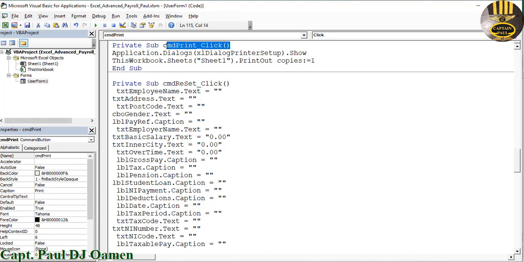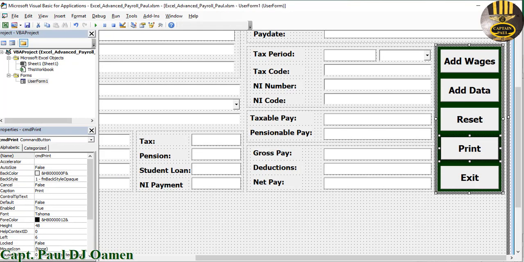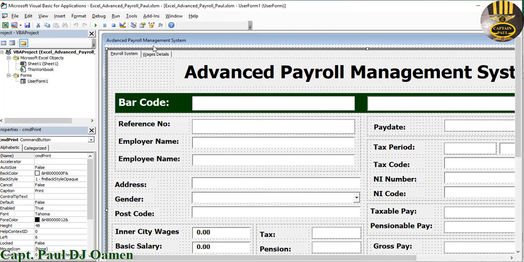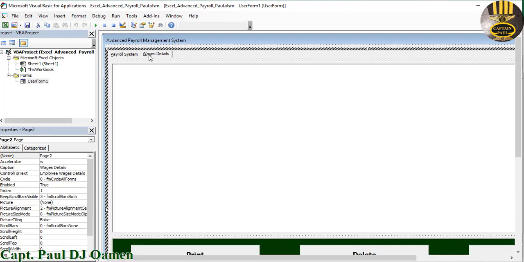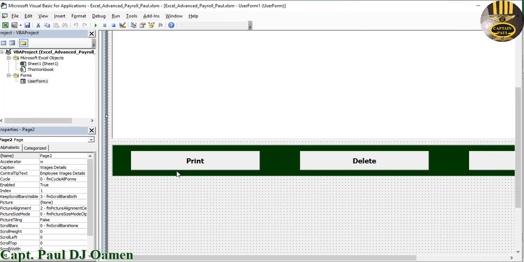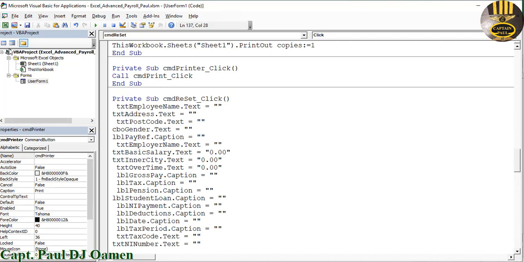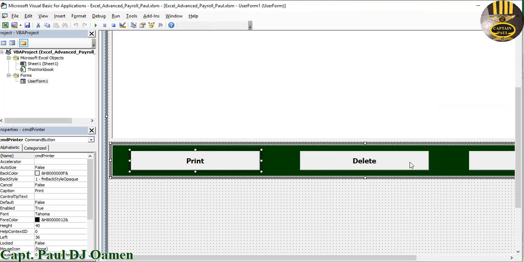Check this out. You see the print command? I'm going to copy that command and let's go in here. We'll come to exit later on. Go right in here, enable the details. That's the print. Double click on that and let's just call that. There we go. Alright, since we are here, let's take care of delete. Double click on delete.